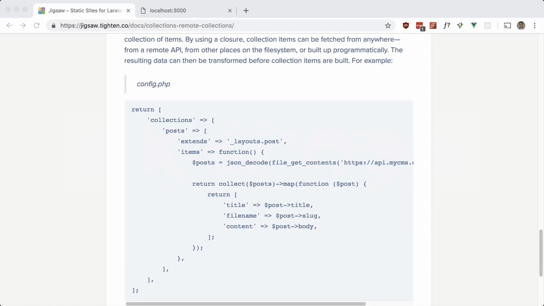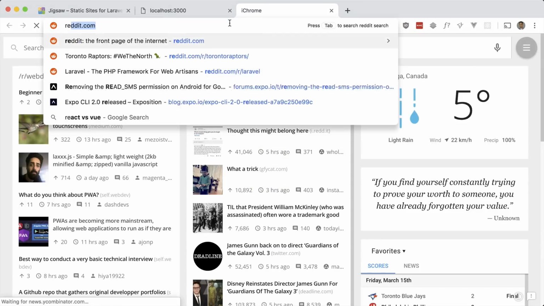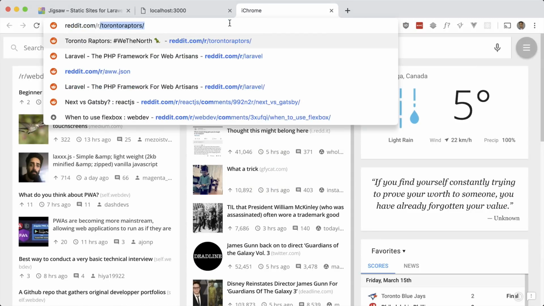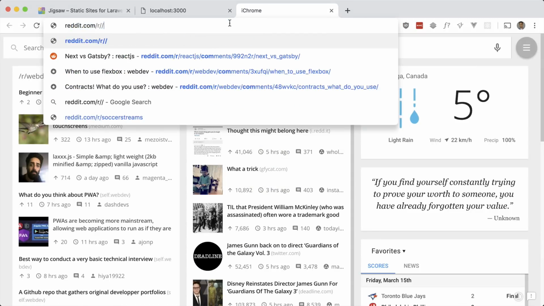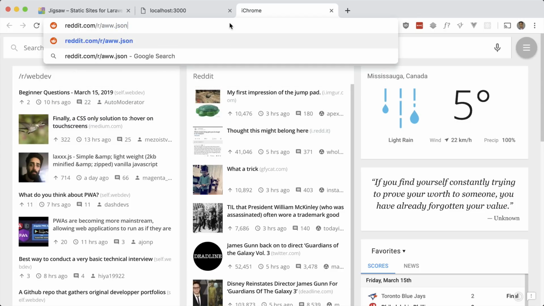So in our case, we're going to make use of the Reddit API, which I've done dozens of times before. So if you're not familiar, if you go to any subreddit and add .json at the end, you can get the information for that subreddit. So in our case, we're going to do this subreddit.